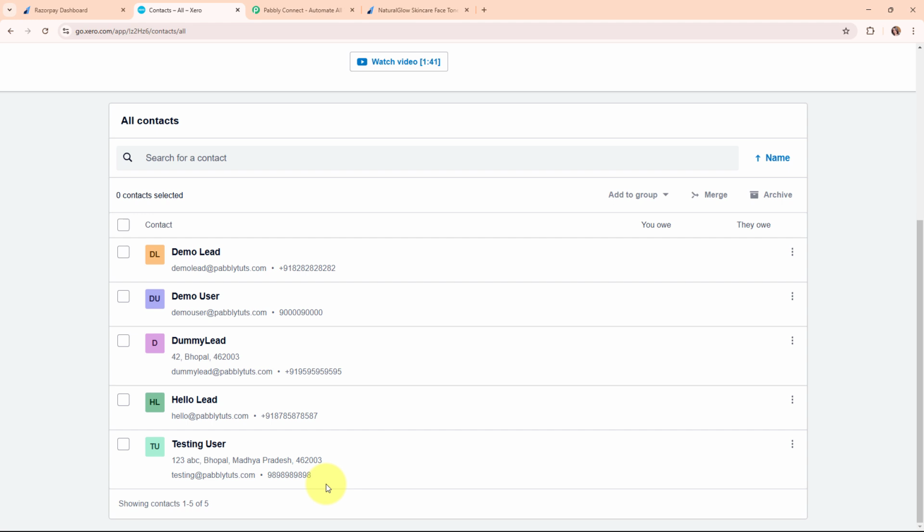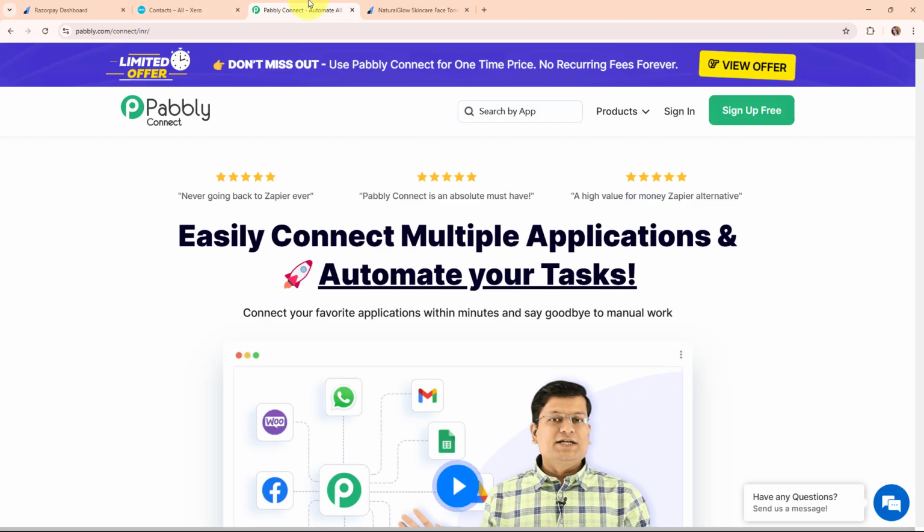Now in this video, we are going to learn step by step how you can set up this automation by simply connecting your Razorpay with your Xero account using an automation software named Pabbly Connect. Pabbly Connect is an amazing automation and integration software, and it connects all your favorite apps and makes them work together seamlessly. You can set it up to do things automatically like updating customer info across platforms or sending notifications when something important happens. It's really easy to use and saves you tons of time that you can spend on more important stuff.